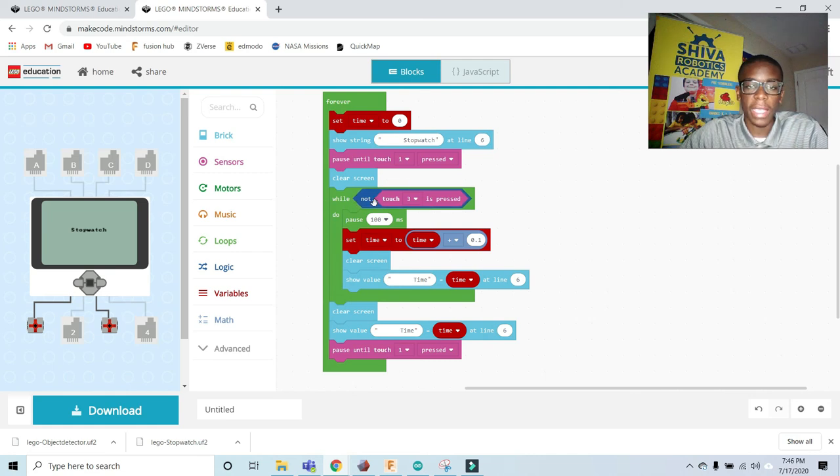So the loop will say while our touch sensor 3 is not pressed, meaning that this won't be pressed, it's going to continue and do what's in this program, which is going to pause first for 100 milliseconds, and that's going to add that amount of time that it paused to our variable time, and then it's going to clear the screen, and then it's going to show that value on our screen. So it shows that the seconds is counting up, it's going up.